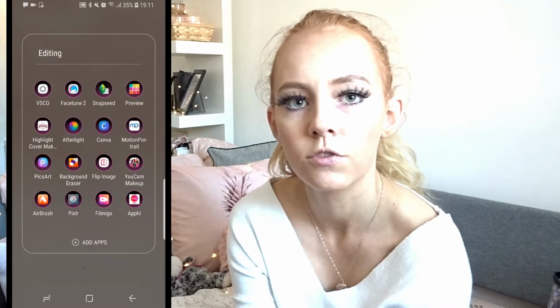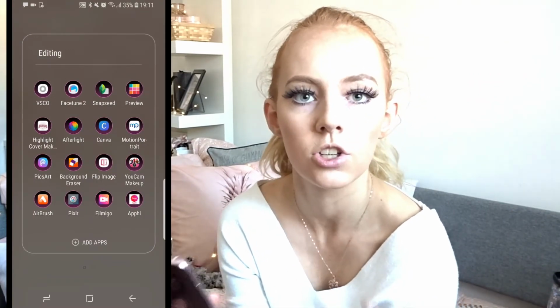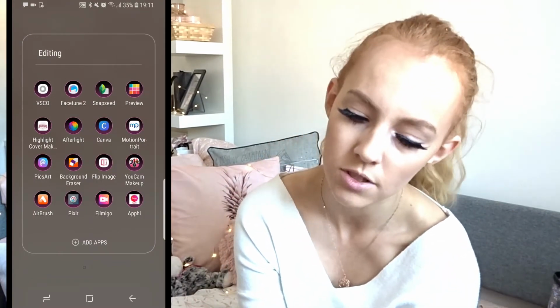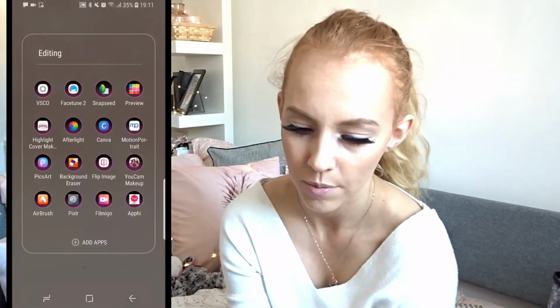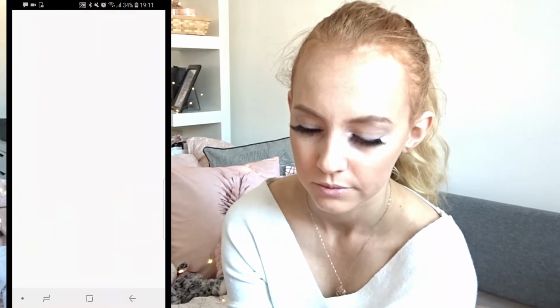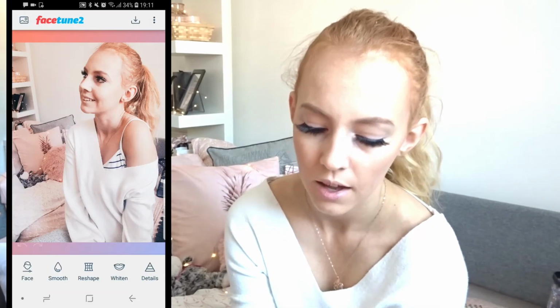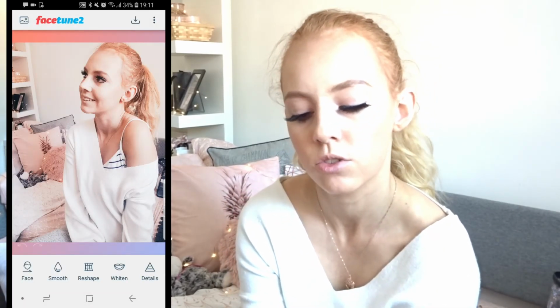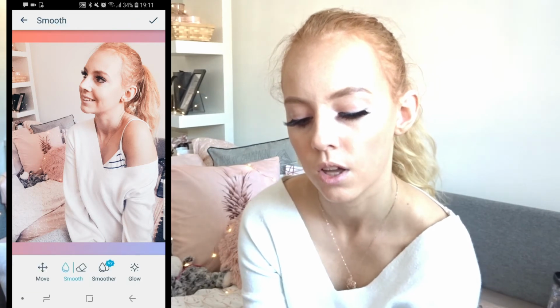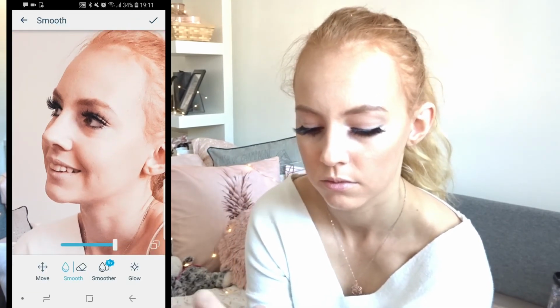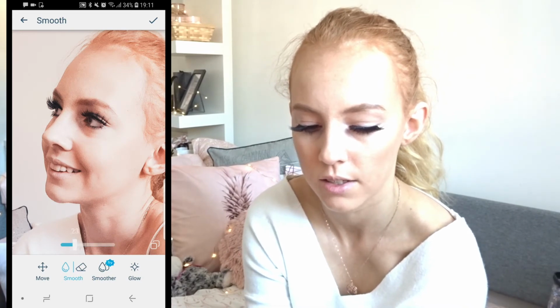So after I've done that, I would pop into Facetune. That's what I use as my very last app just to finalise everything. So if I pop into Facetune, open up the photo, and there's a few things that I like to use. So I like to use the smoothing tool just on your face. You can see the difference while I slide it up.